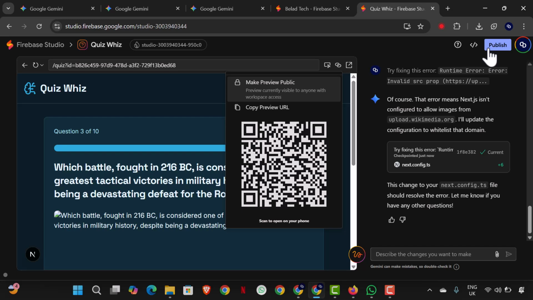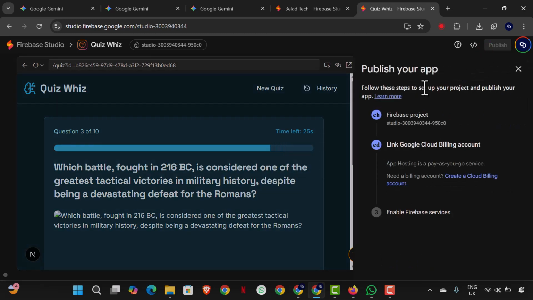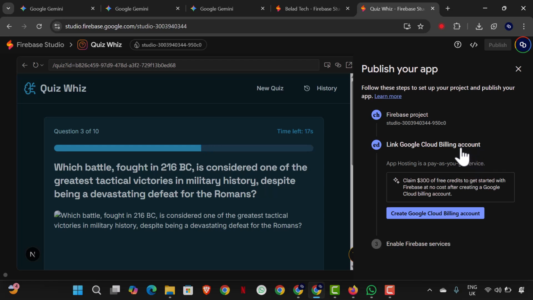So you could publish this app. Let's see how to publish this. It says follow these steps to set up your project and publish your app. Now to publish, you have to link it to Google Cloud Billing. Here we have Studio, and claim $300 of free credit to get started with Firebase at no cost after creating a Google Cloud Billing account. So you need to create a Google Cloud Billing account. Let's see how that goes.